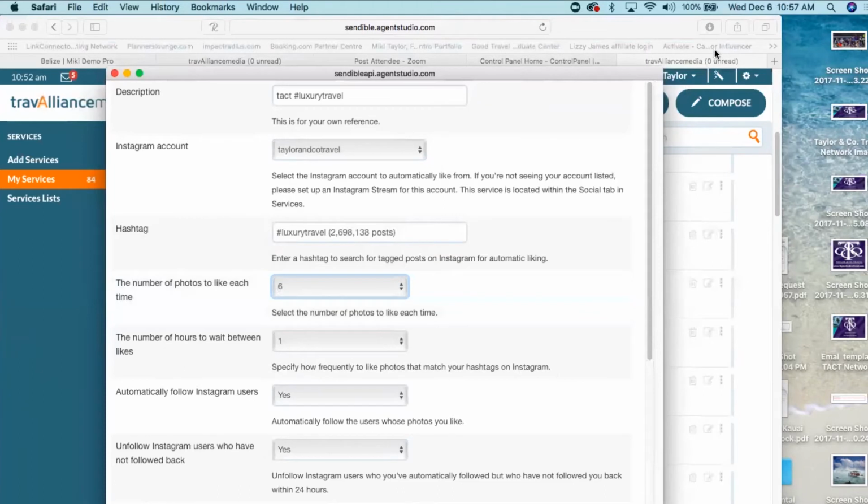Now, the next section shows you how many photos you would like it to like each time it goes out into the Instagram world. And I've chosen 6.